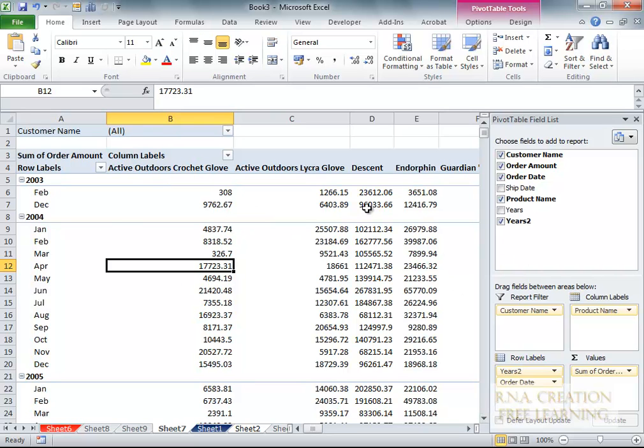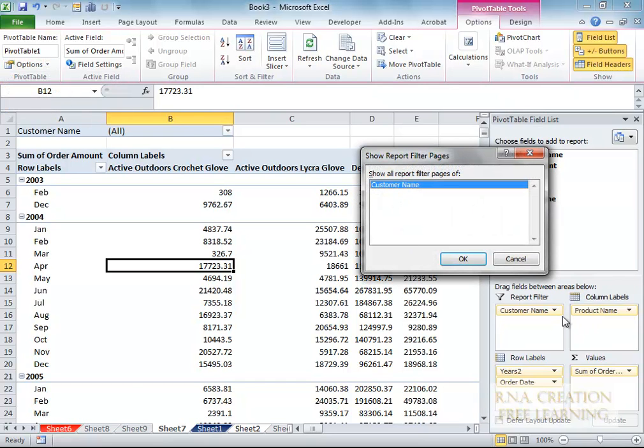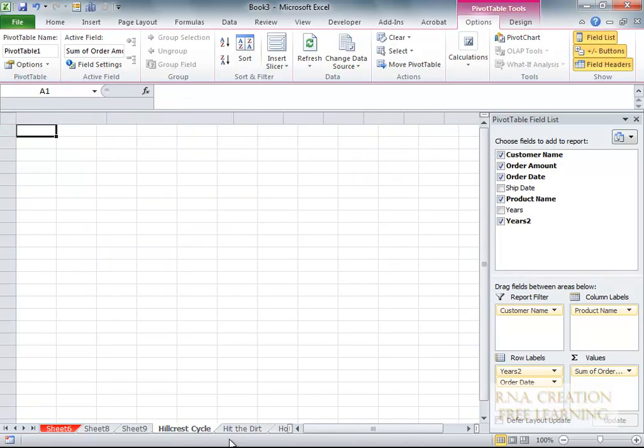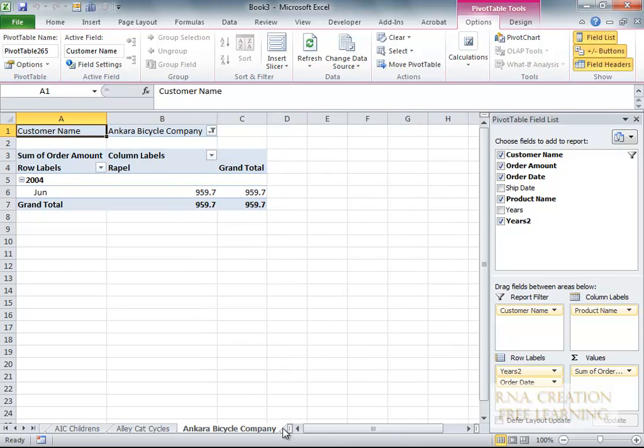Now suppose your requirement was that you wanted the data for every customer on a different sheet. You can go to the options, and in the options you can select show report filter pages. Because there's only one filter we have selected here, that is the customer name, you can just click OK, and you will see that, depending on the number of customers, lots of sheets have been created. That is how the report is.